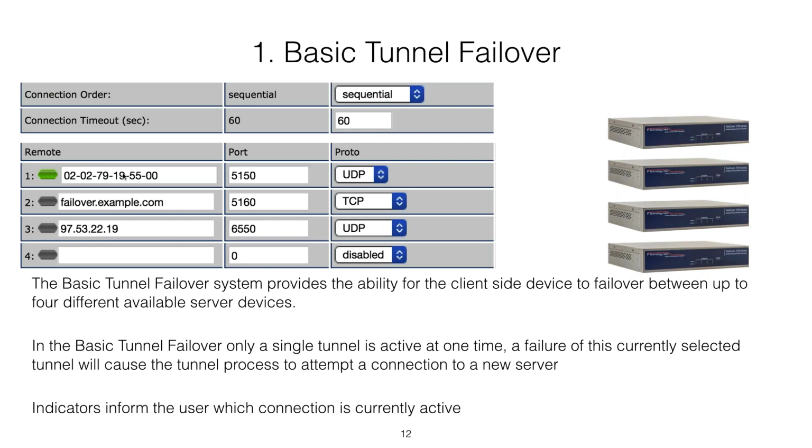So if I have a connection to this server device, UDP port 5150, if that tunnel goes down, it will reestablish a connection to the next tunnel that it finds. If this cannot make a connection, it will go to the third one. If that one can't make a connection or fails, it'll go back to the first one. So it operates very nicely. It's very easy to understand.